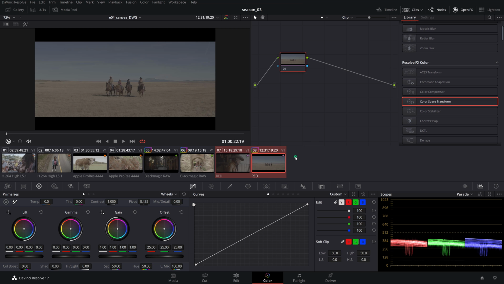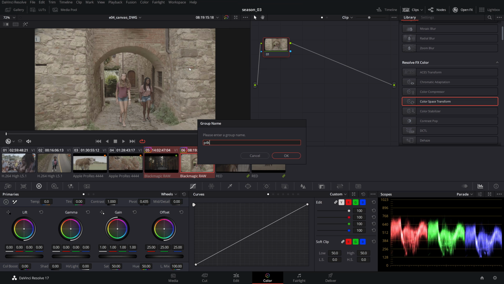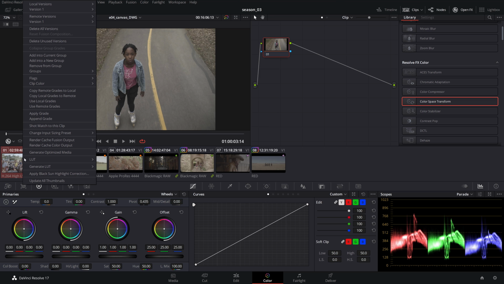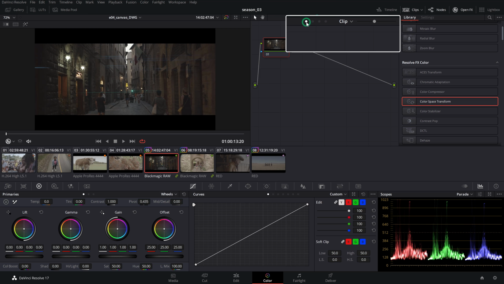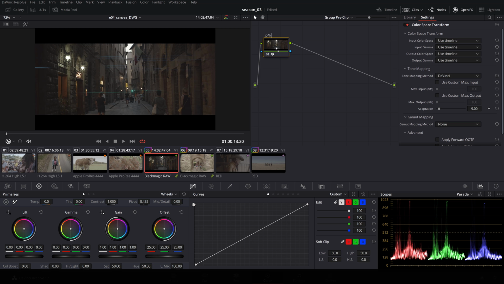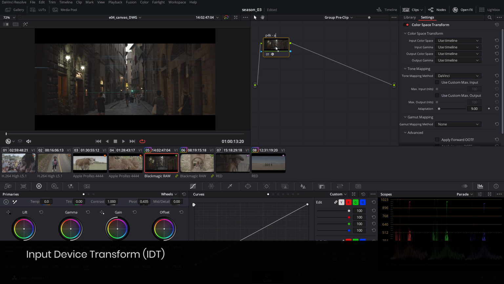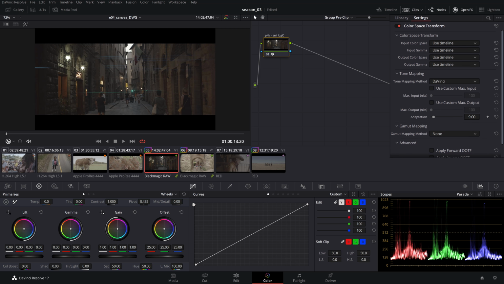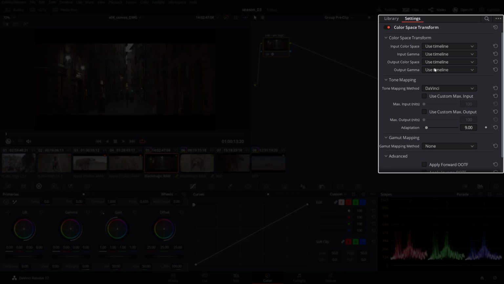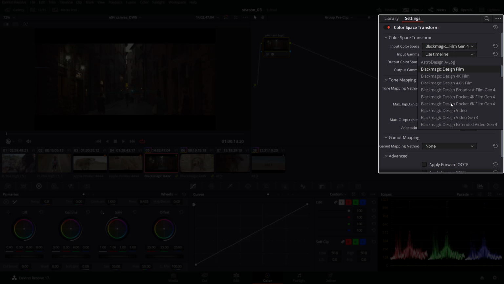Next, organize each camera source in its own separate group. We've covered clip grouping in our node structure episode. Go to the Group Pre-Clip panel of a group and drag the Color Space Transform tool from the OpenFX list to the node. This will be our Input Device Transform, IDT, transforming the footage source color space into our RE-Log-C working color space. Select the respective input color space and gamma according to the footage source.